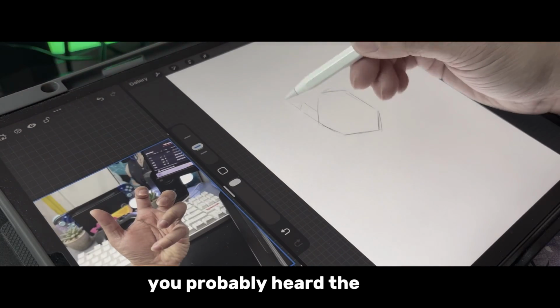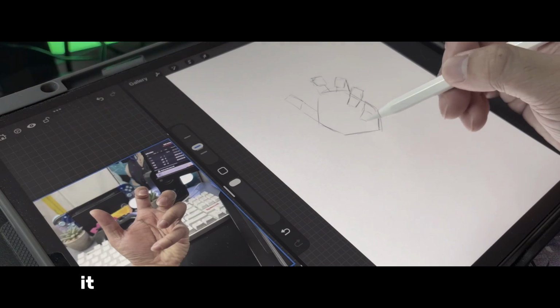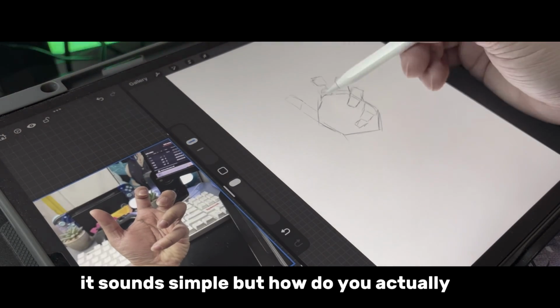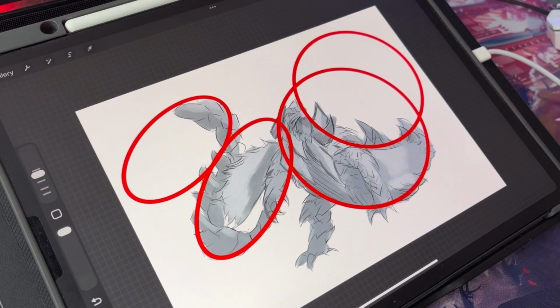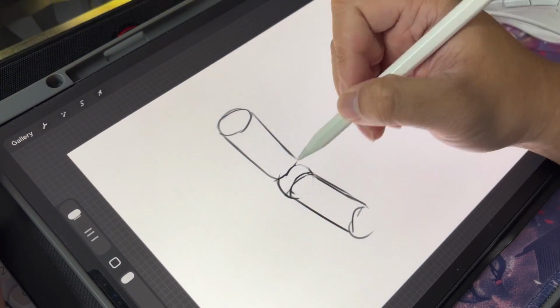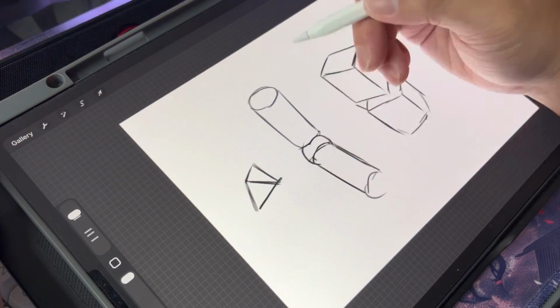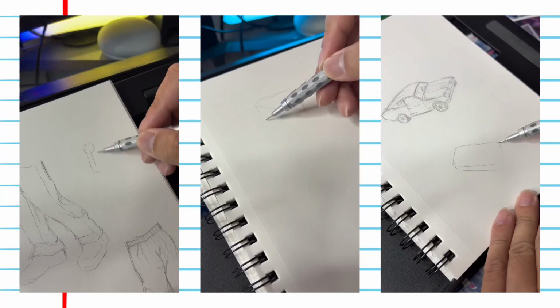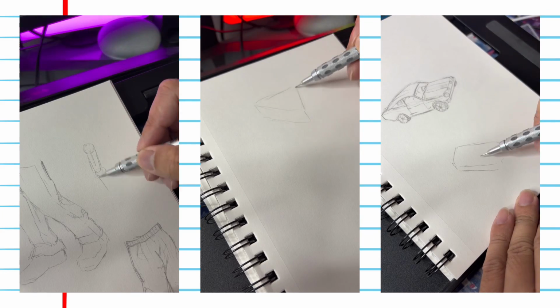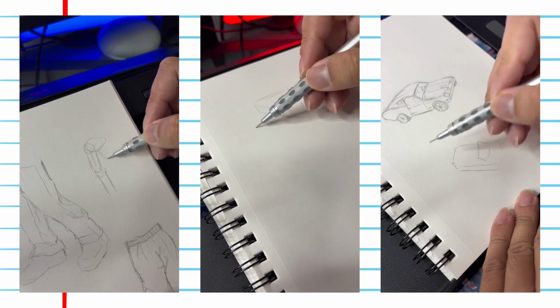You probably heard the phrase, "break it down to its most basic shape or form." It sounds simple, but how do you actually do it? They say a circle, triangle, or a square, and maybe sometimes a cylinder, pyramid, or a box is all you need to draw anything. And I do agree with that idea, because I recently tried drawing things that I have never drawn before, and the way I approached each drawing was to break it down to its basic shape.